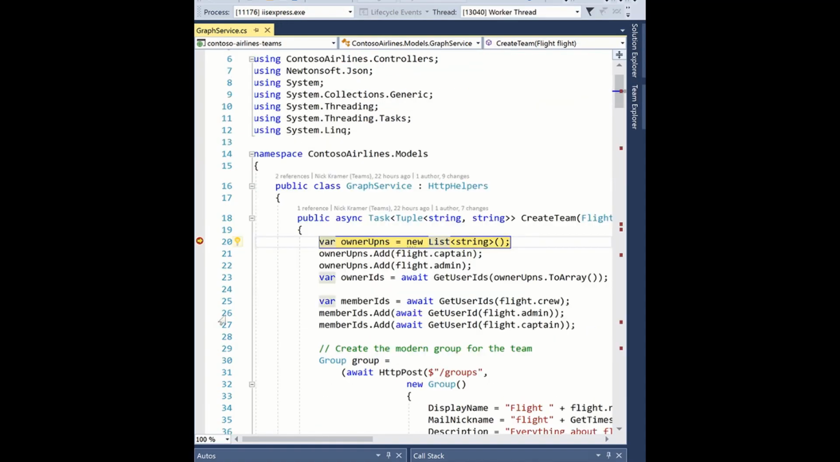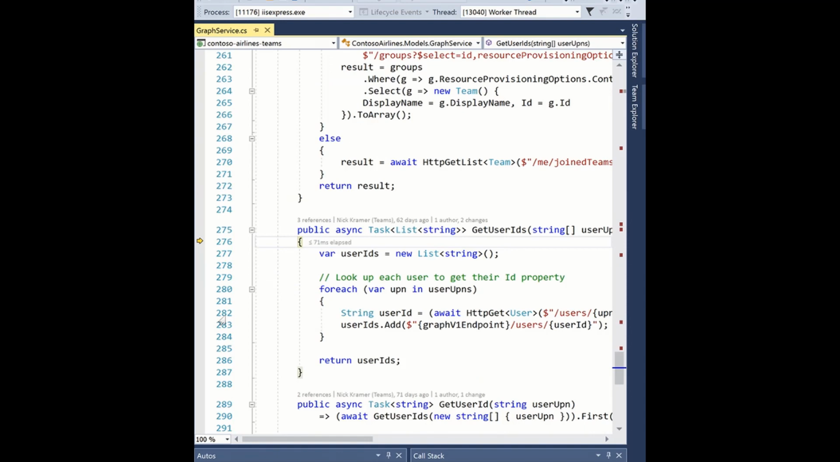The first step to creating a team is figuring out who you want in that team. So for us, we'll have the captain and the administrator as the owners of that team. We start with UPNs, which is basically their email address, and then we need to translate that into Graph syntax. Graph wants a user ID, so we'll check out the logic for that.